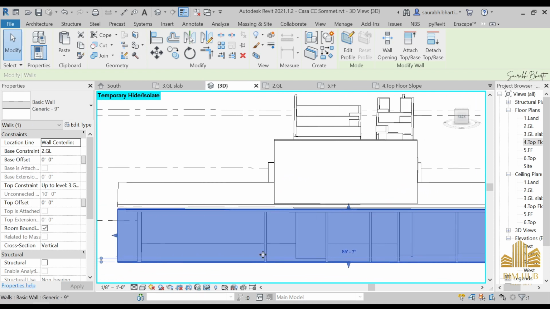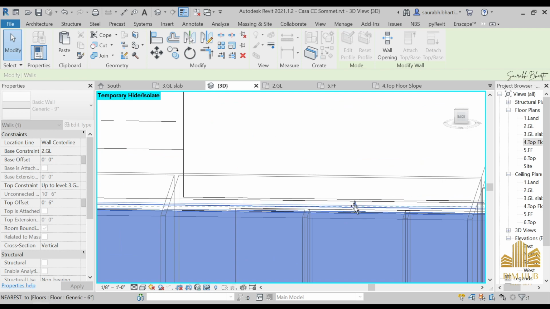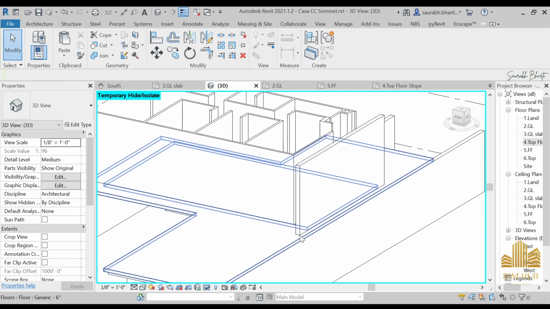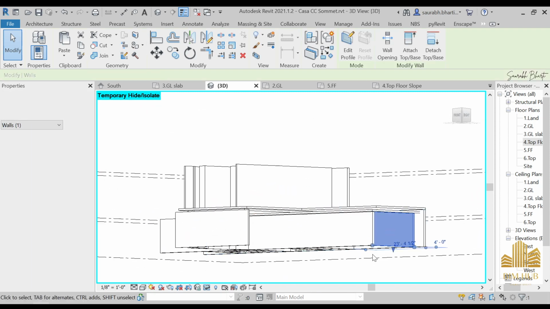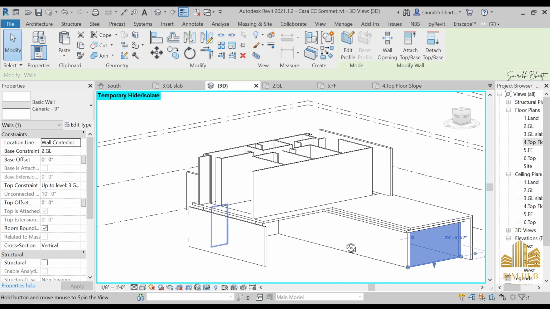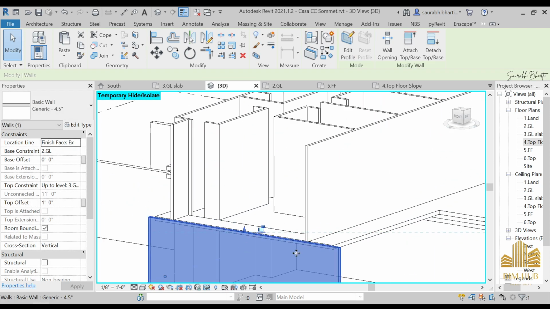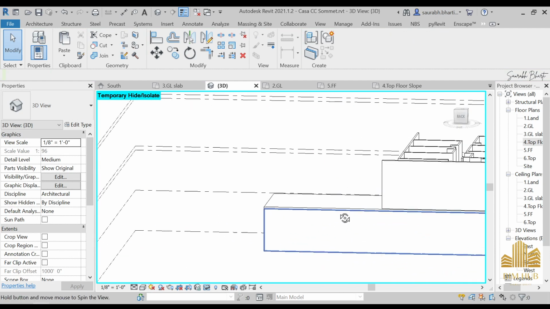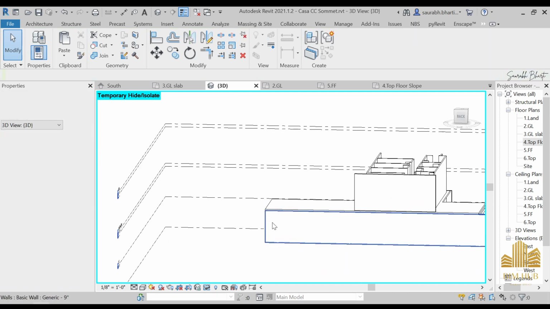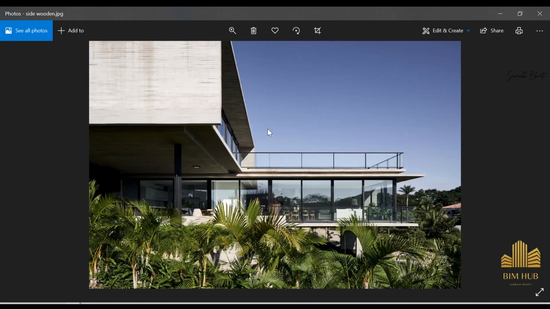Select this one and align it till the top floor. Then select this one, align it till here. Done. Then we have to make the top floor also, so for that also we have to figure this one out.